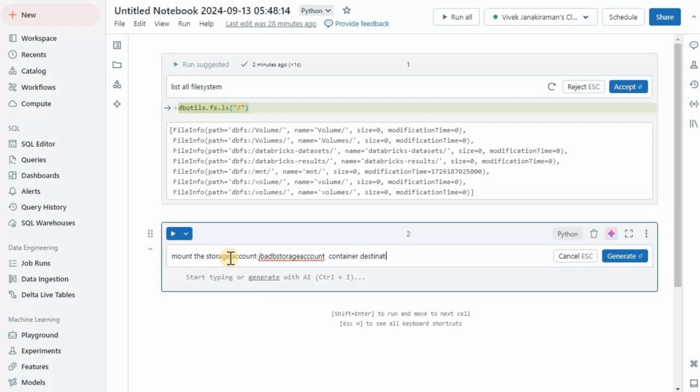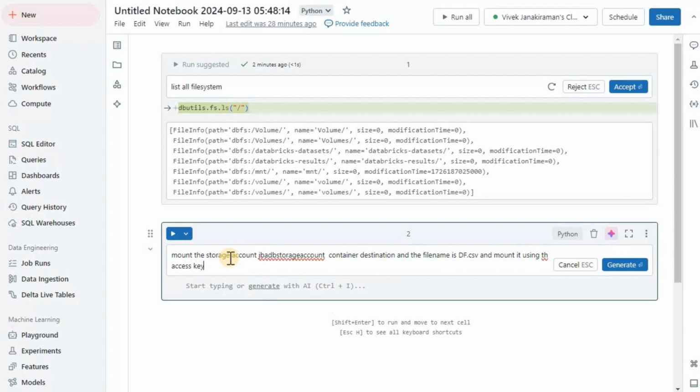Container would be destination, and the file name is df.csv. It is case sensitive, so make sure you are providing the proper file name. And we will tell it to mount it using the access key, and display the content of the file. I'll also tell it to add the code to unmount it if it is already mounted. Let's generate it.